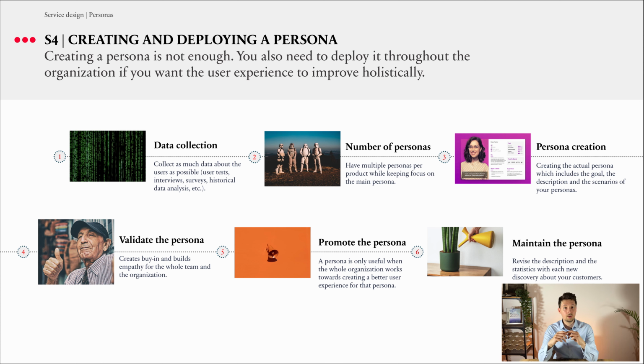In step 3, you will be creating the actual persona. For this step, I would just advise you to simply use the building blocks as a reference and to also choose a type of persona.